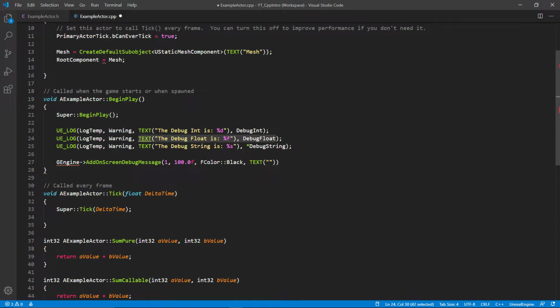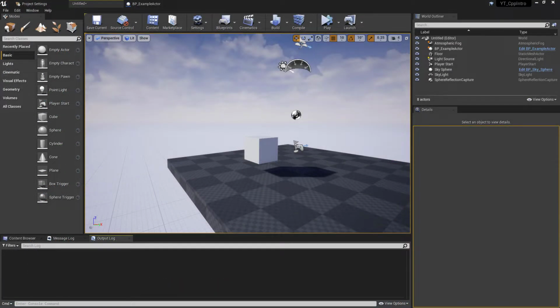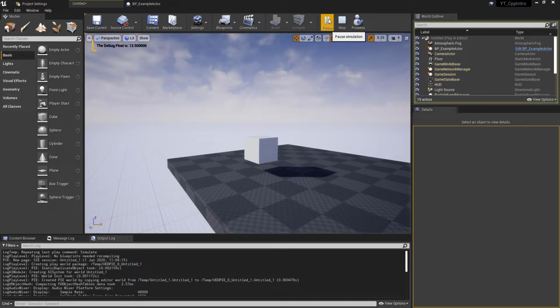And then to use this in the same way that we did with the log, taking in a variable to be printed, we need to prefix this with the FString double colon PrintF. And this is called from the GEngine. The G stands for global, so this can be called from anywhere. Again, I've compiled this, so I'll return to the editor to demonstrate the new on-screen message.